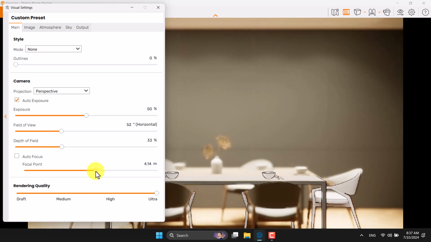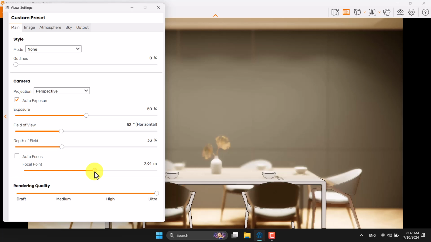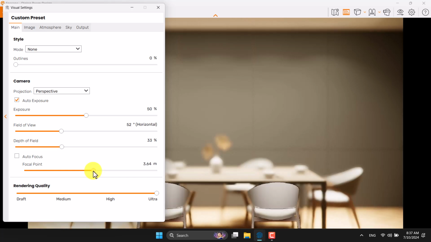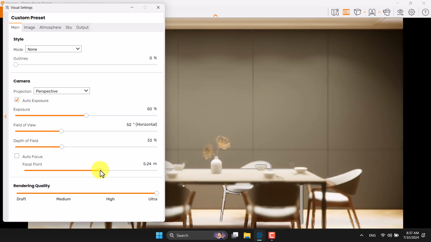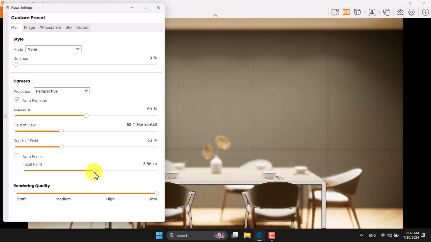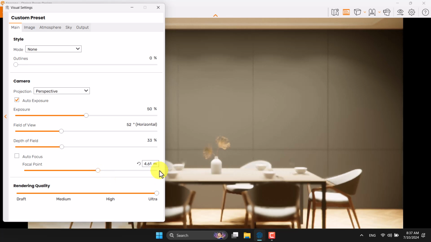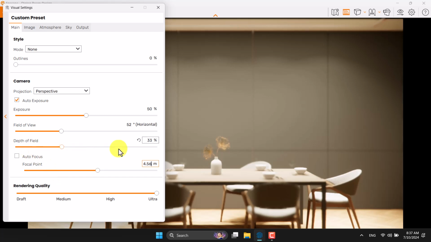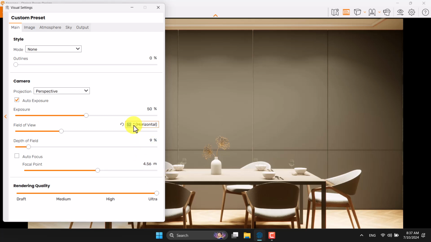So I'm going to increase it, and you can see some shiny lines in the real-time rendering system, which if I increase more and more, I can see the background, and we can only focus on the background. But the main target is the dining table, dining chairs, and dining set in this environment. So try to reduce it to some number like this. For example, 4.56 meters is enough, and reduce the depth of field to 9%. Something like that can be really enjoyable.